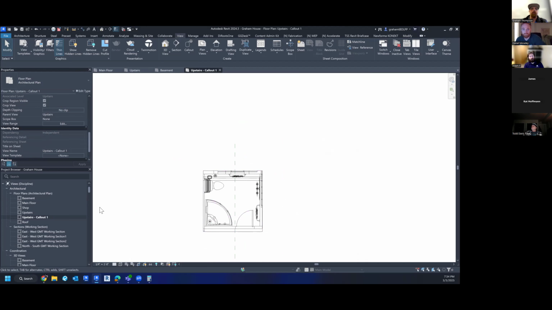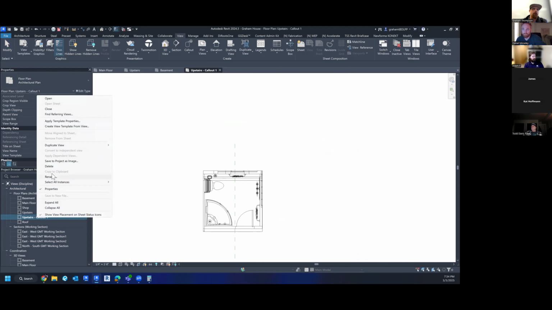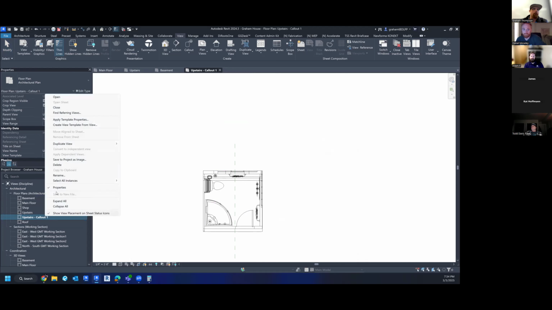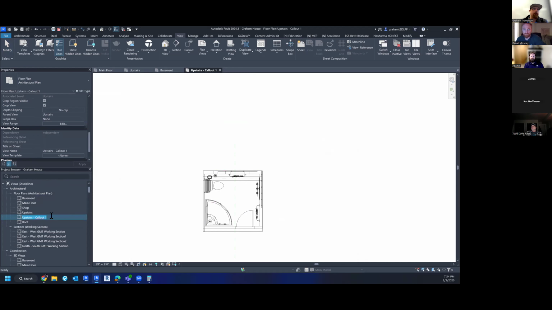All right. So does upstairs dash call out one mean anything? Is that a good title? Not really, right? So I'm going to rename this. And again, you can click on here, kind of like slowly, and you can get into it. You can also right click and click rename. I'm going to rename this upstairs bathroom enlarged plan view.